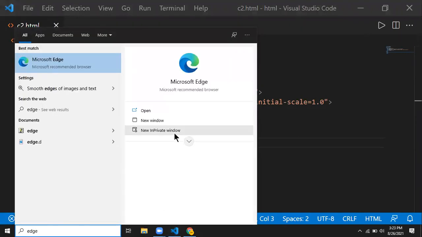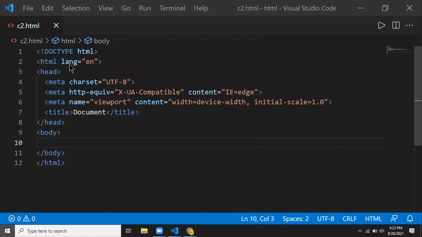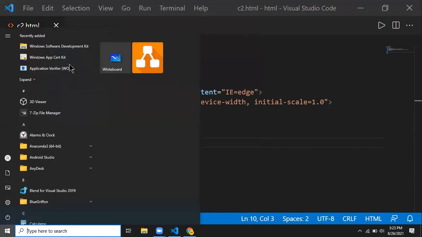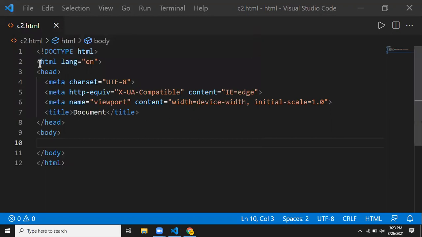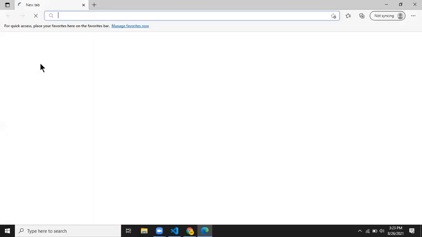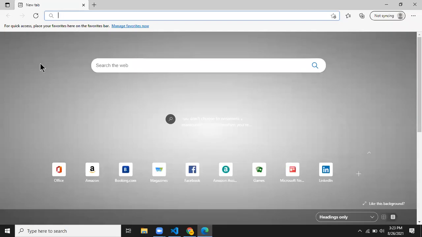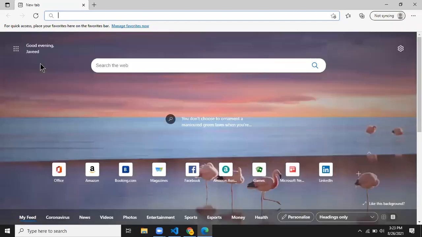Now remember, if you're using the Windows 10 operating system, Edge is a default browser software available on your machine. You can open Edge. I'm just pressing the start button and typing Edge there. It will show me the Edge software, and I just click on it. Automatically the Edge software will open for you. This is also a browser which will help you see the output of your HTML documents.